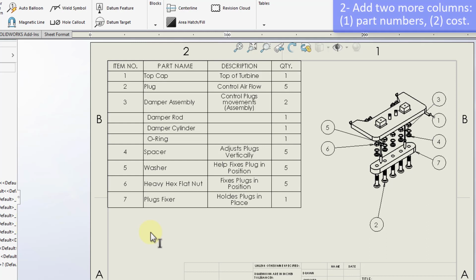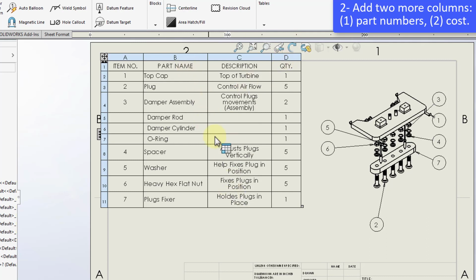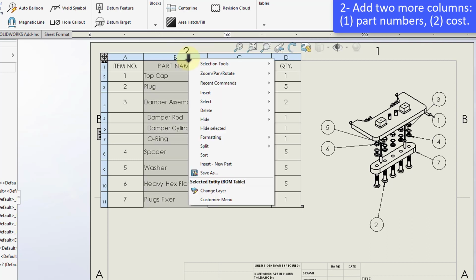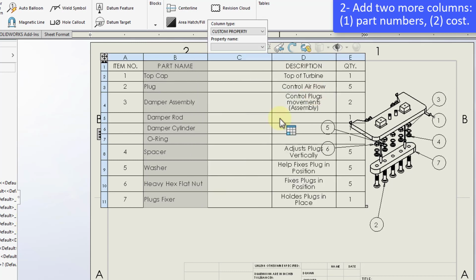The second request is to add the part numbers as well as the cost. So I'll go ahead and add a new column for the part number, and I will add it next to the part name. So I'll highlight B, right click, and then go to insert and select column to the right. And this adds a new column.